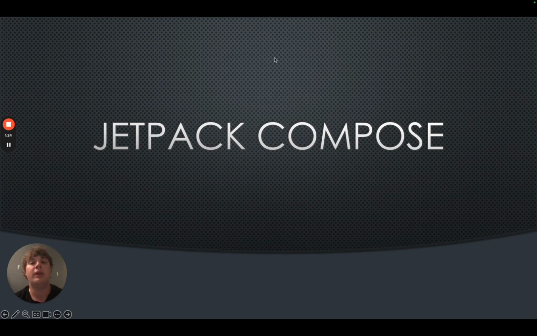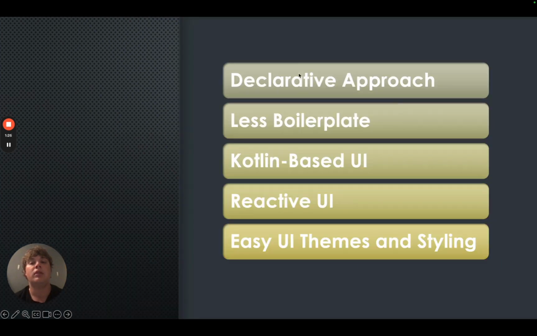So, how does Jetpack Compose simplify UI development? One, the declarative approach. Instead of defining your UI in XML and then manually updating it, Compose allows you to declare what the UI should look like based on the current state. It automatically updates the UI whenever the state changes.